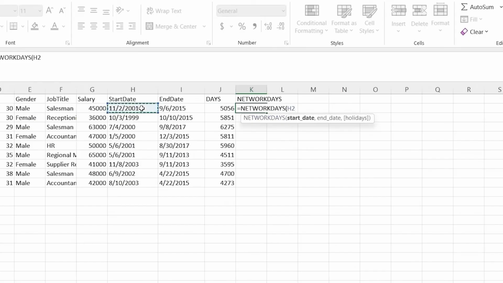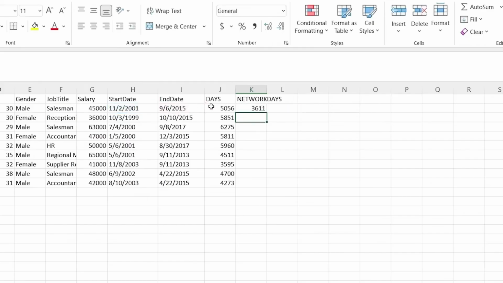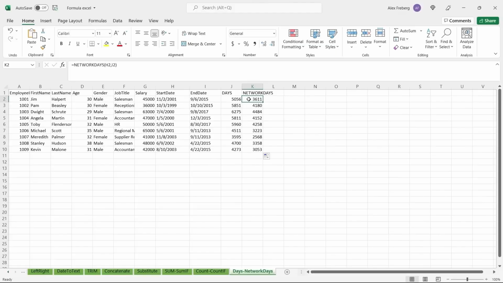So we're going to do the start date. Again, this one's different. This one says start date, end date. And then we're going to give the end date. And if you notice, they are going to be different numbers, dramatically lower because it's taking out weekends and holidays. So this is how many calendar days they've worked, and this is how many days they've actually been in the office and worked. And that is it.